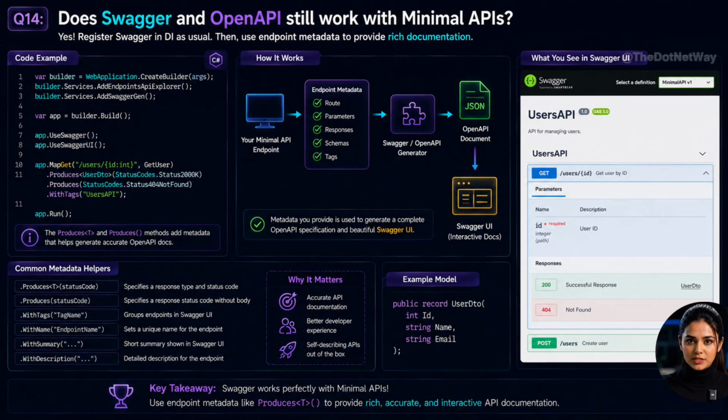Absolutely. You register Swagger in DI just as you normally would. To create rich API documentation, you simply chain extension methods, such as Produces<T>, to your endpoints. This tells the Swagger UI exactly what HTTP codes and object schemas this specific endpoint can return.